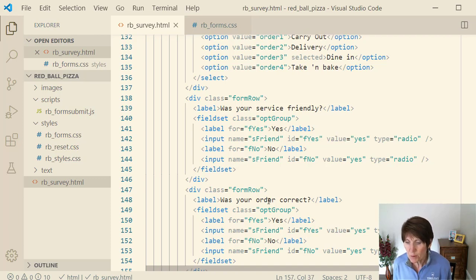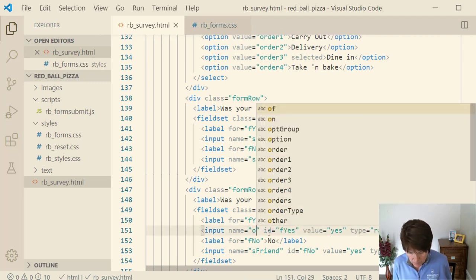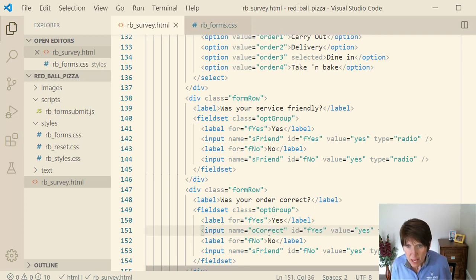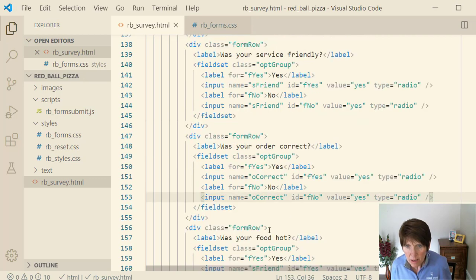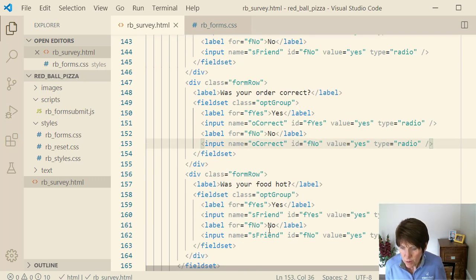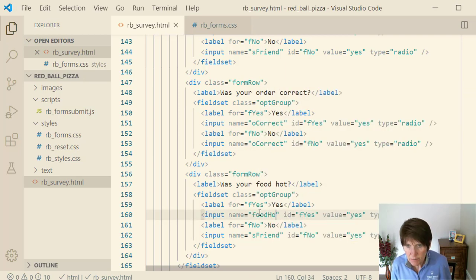But the second one, we want to give it a different name. So let's name it O correct. So was your order correct? So there we go, O correct. And we want it to be a group with that no. And then the last one where we want the food hot, we can simply say food hot. So we'll just call it food hot. And we want that one to be the same.